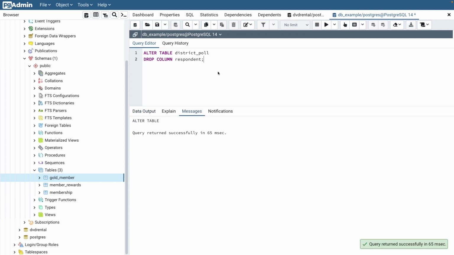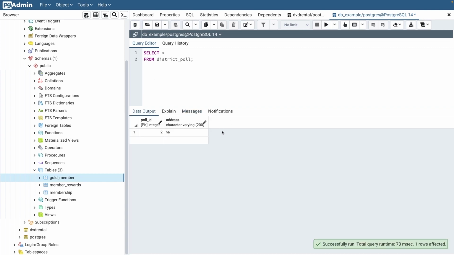Okay, that worked. And we're going to select everything from district_poll, and there is no respondent column. Okay, so that worked. Okay, so that's everything for the drop keyword. And next up, we have the check keyword. And we're going to dive into that. And that's going to be the last video for this course. So congratulations making it to the very end.